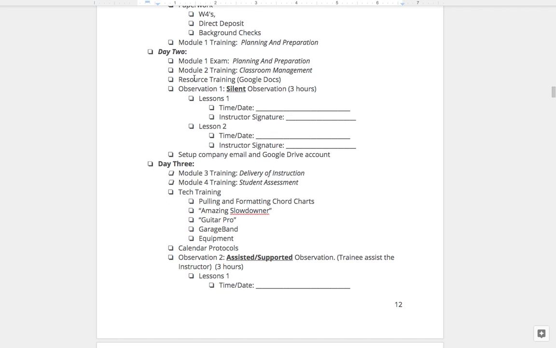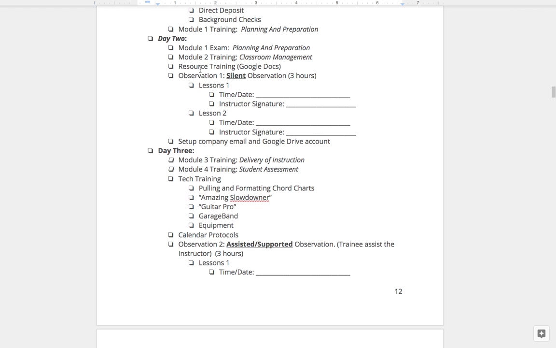We'll go over Google Docs and our system for file management. So you'll have access to billions of sheet music and chord charts, and how we file those if we need to make something new. And then we'll schedule your first observation.